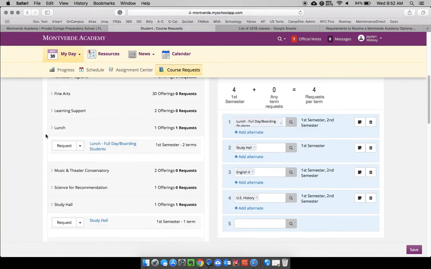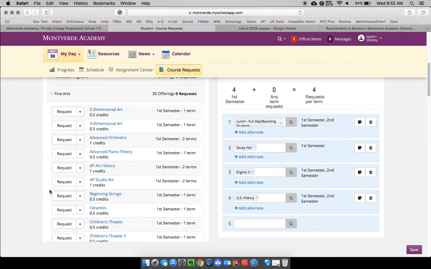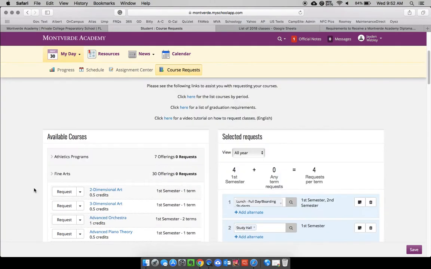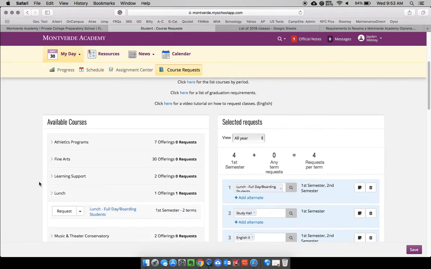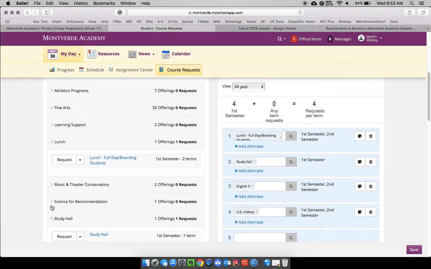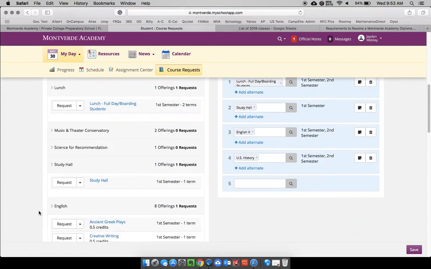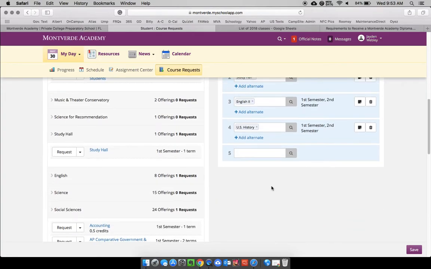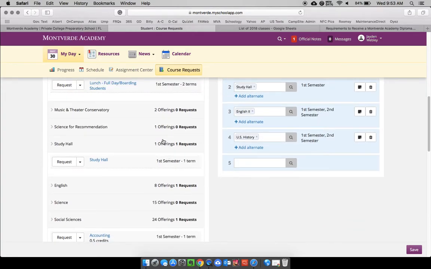Now I'm going to do this for all my different courses: my finance courses that I would like to take, the different science courses, maybe music theater. I can make all these different requests. Now please know that you will not be requesting a math course.